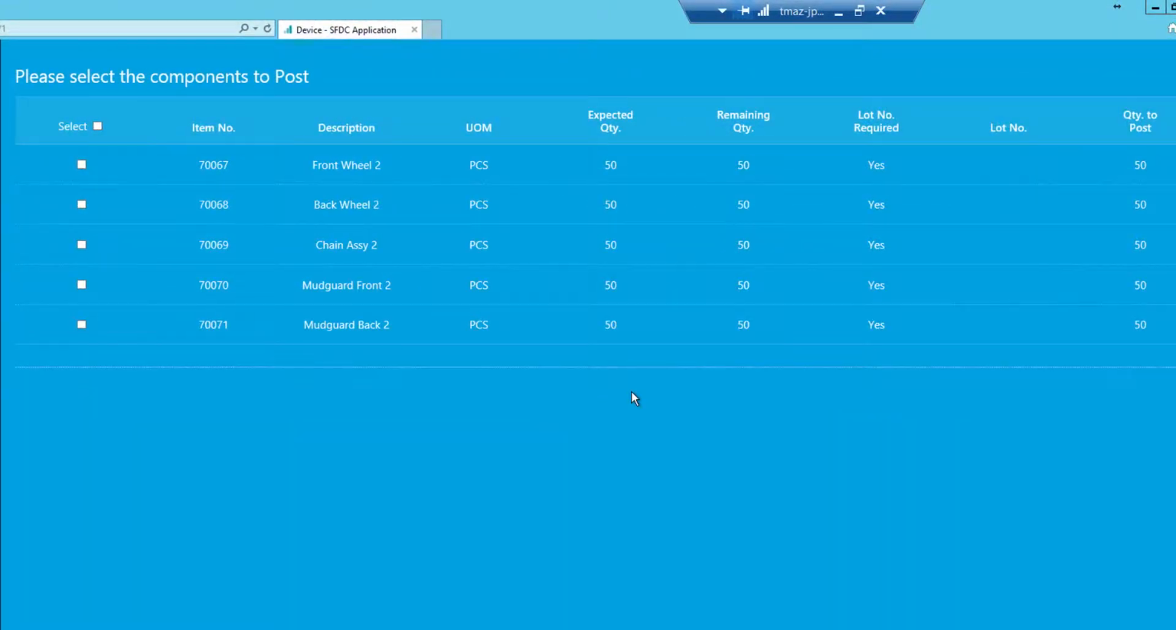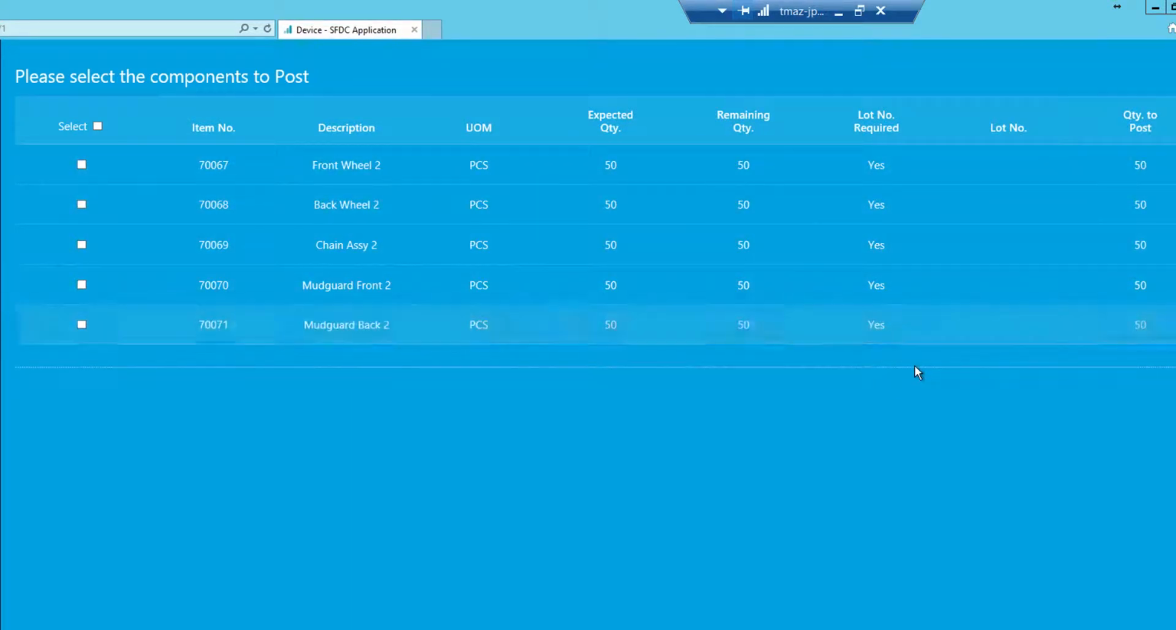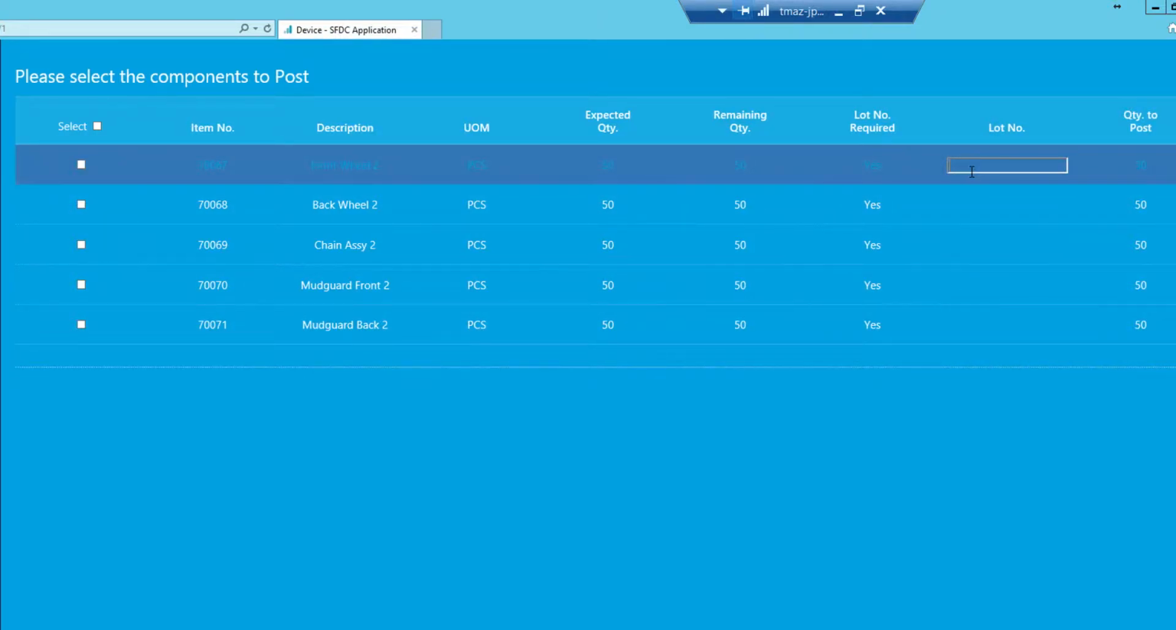And again, different to what we've seen in some of our previous examples, I've now got two new columns. So lot number required, which in this instance is yes. So that means that all of these items have been set up to have lot numbers. And then you can see that my lot number column is blank. Even though this is blank, the operator will still need to enter a lot number that is for this item.